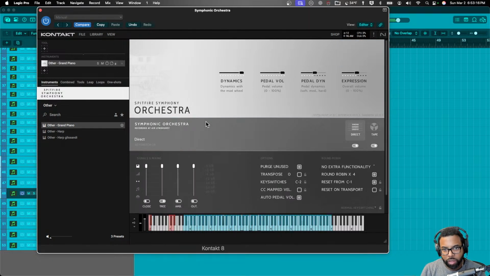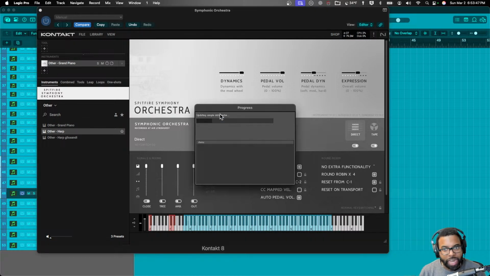And I have way more pianos than I could ever need. We could add in the close mic. Actually, let's just do close mic. It's not bad. I mean, lately I've just been using the Logic stock piano.